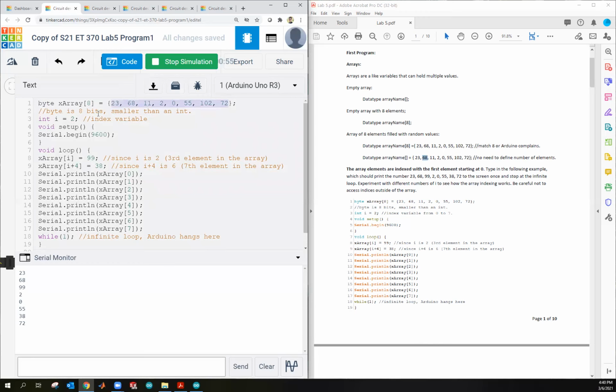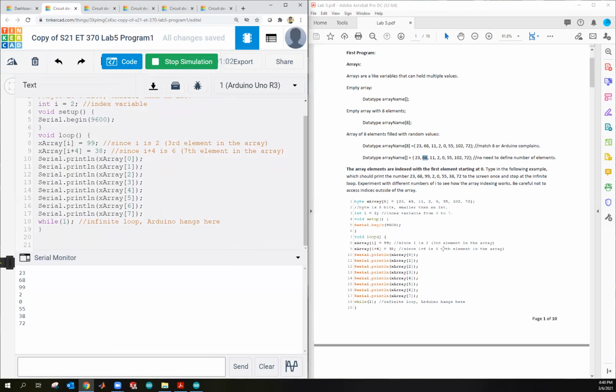Actually, even more dangerous potentially is if you try to write data to values outside this, you could be really messing something up, right? Okay, let's keep going. So I'm going to stop the simulation here.